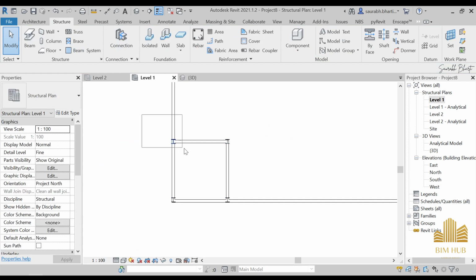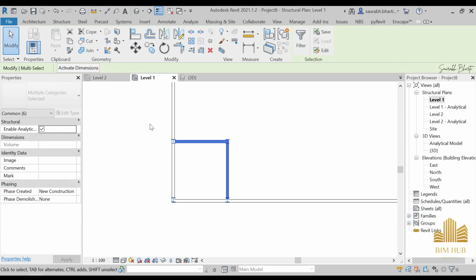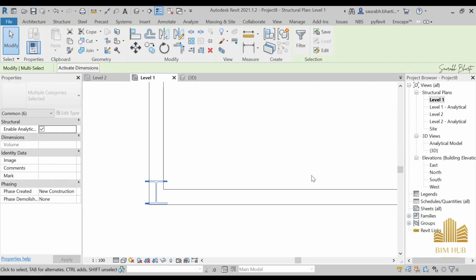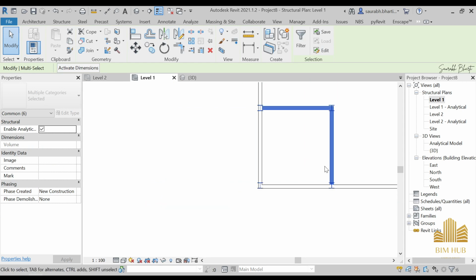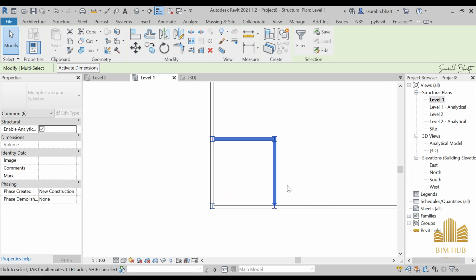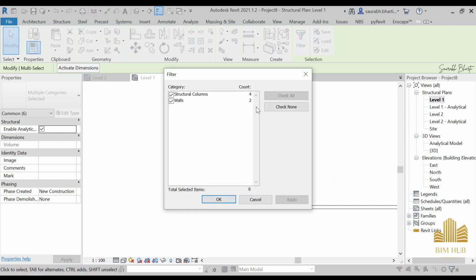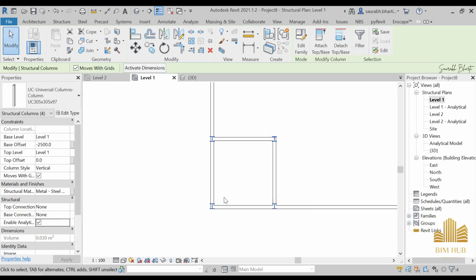Then we have this: if you hover your mouse over this place, now you can see that all 4 columns have been selected, but we have these 2 walls also selected along with our columns. So to remove these walls, you can go to Filter, then check None, and what you have to select is just your structural column. So just click on structural column and now press OK, and now you can see that your structural column is selected.